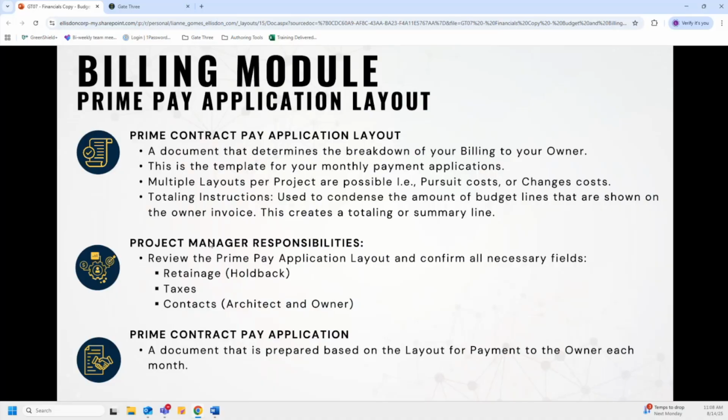Now, the project manager responsibilities are to review the prime pay application layout and confirm all necessary fields such as the retainage, which is the holdback, the taxes, and the contact information for the architect and owner. I do want to let you know that you cannot create budget lines or anything in the budget module if the prime pay application layout is not first set up by the cost accountant within Gate 3.